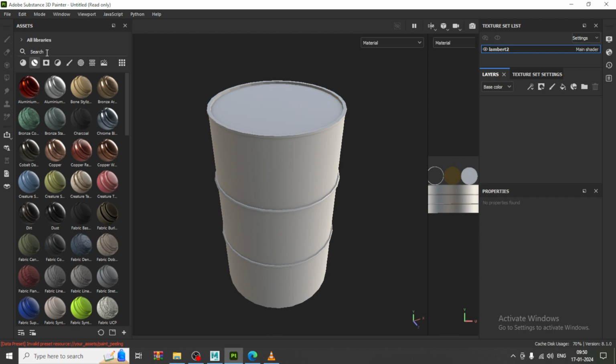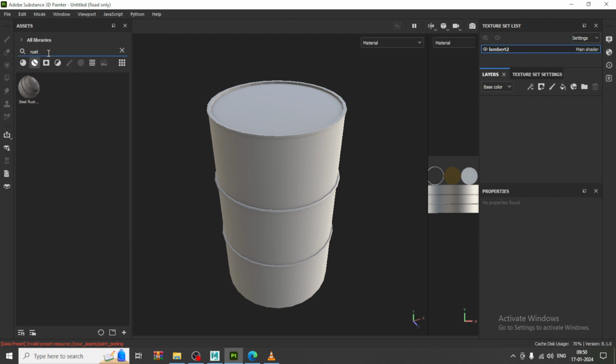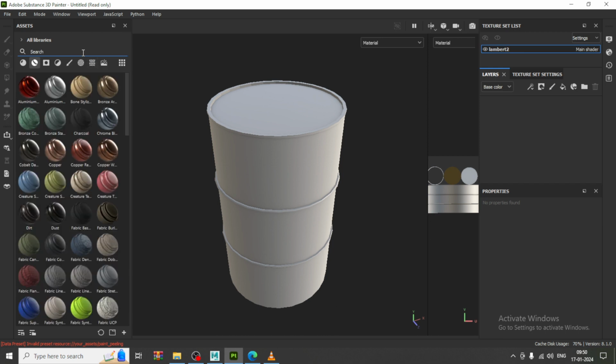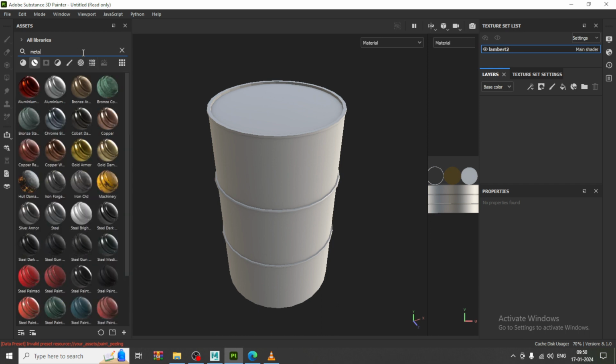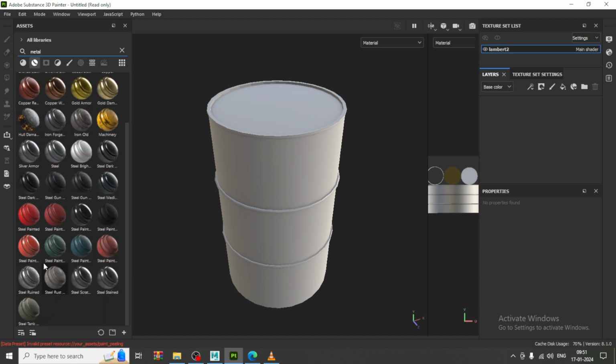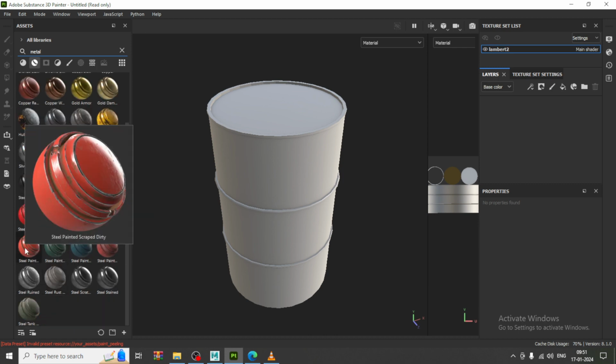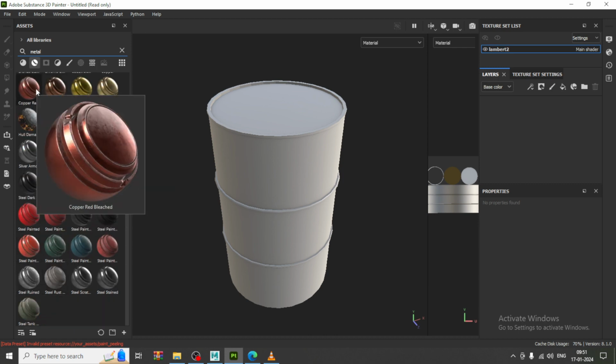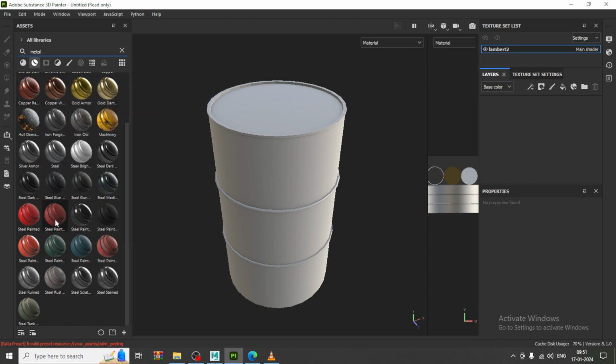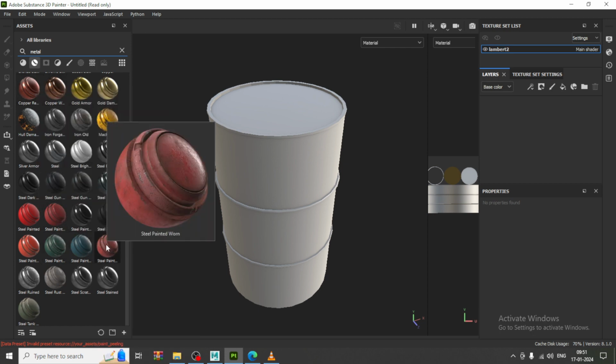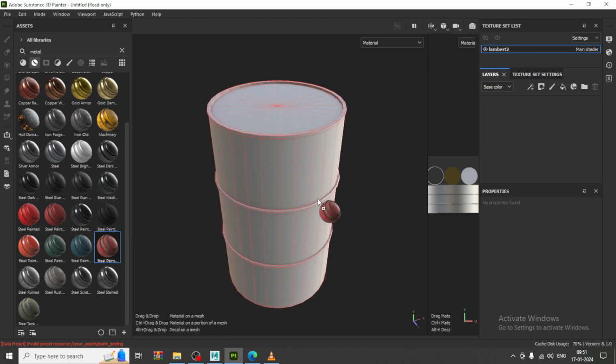So you also have some smart materials as well. If you want, you can go with some smart materials over here, and you can directly assign these smart materials. I'll explain the smart materials. So first I'll just go into this, and I'll assign a steel painted woven smart material. Let's just click on this.